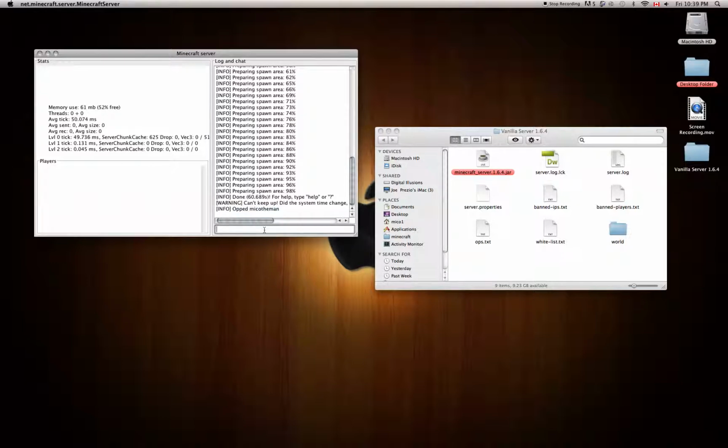If I want to put myself onto creative, I will do gamemode 1 MikoTheMan. But since I'm not on the server, that player can't be found.